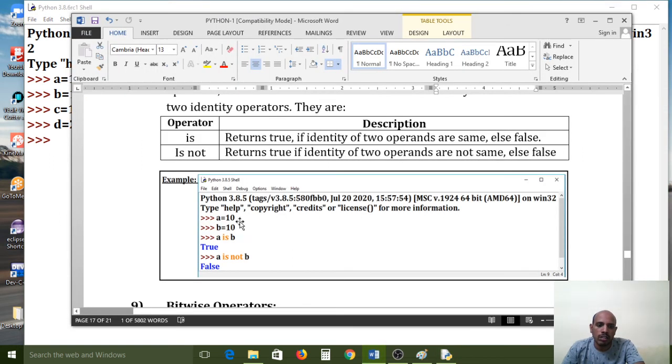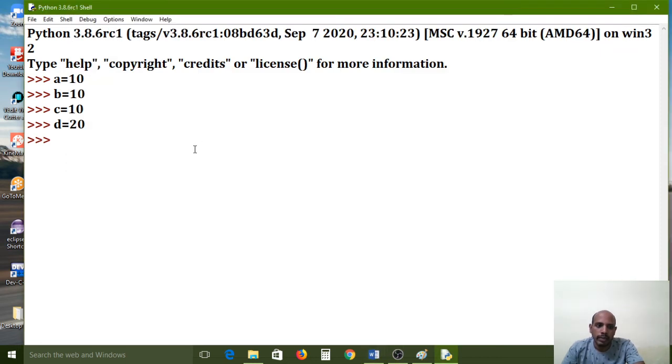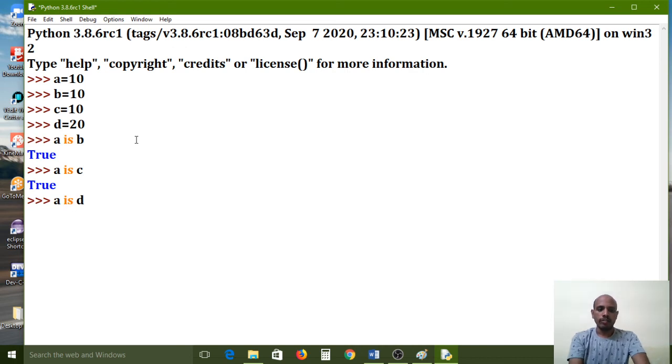So how can we use it? All of you carefully observe. a is b. a is b ante a, b, c. If it is indicating true, then these variables are pointing to the same memory. If it is false, they are not pointing to the same memory. a is b, true. a is c, true. a is d, false. Because d value is what? 20. So it is not pointing to the same memory location.